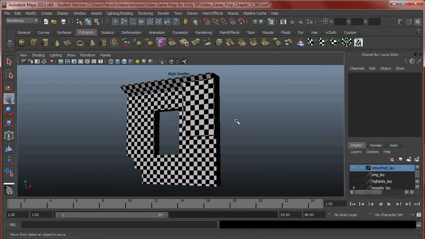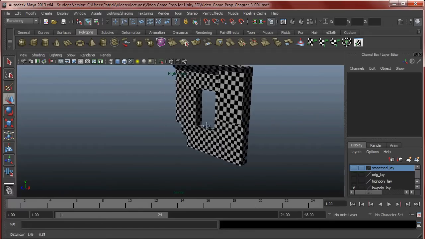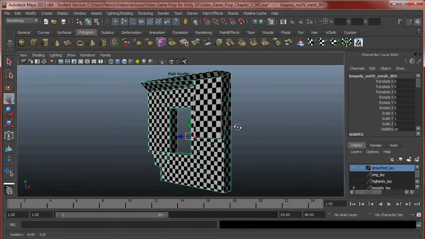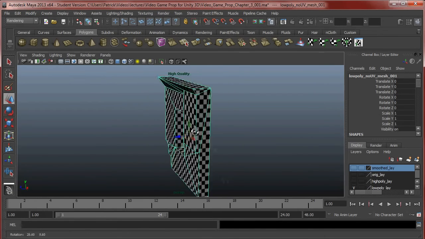Alright, let's continue with chapter 4. In this chapter, we're going to bake our normal maps inside of Maya down to our game model. Alright, so the first thing we're going to do is get this all set up and ready to rock and roll.